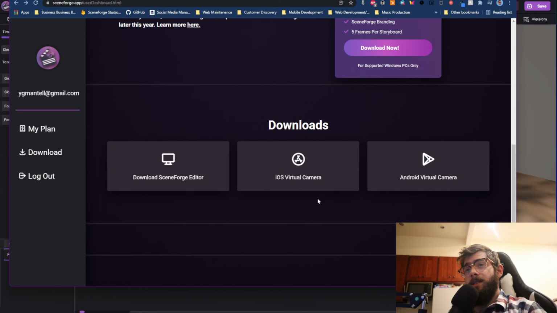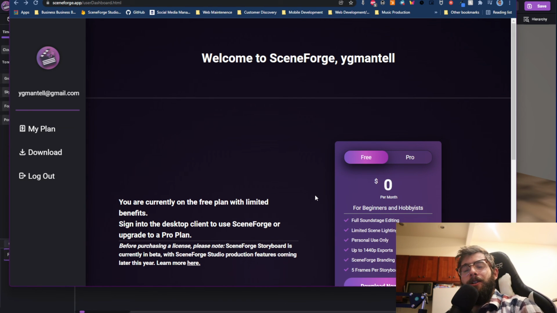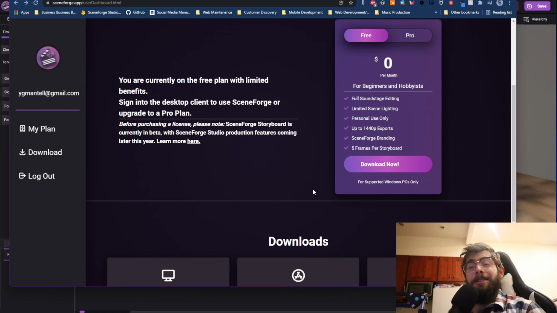In the future, this site is going to be so much more full-featured, so you'll be able to share your projects through the website, accessible from any browser. It's going to be super cool.